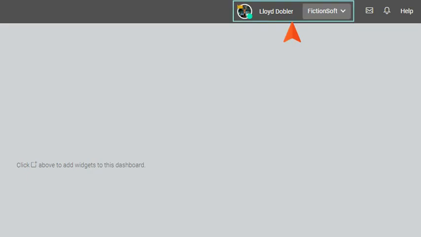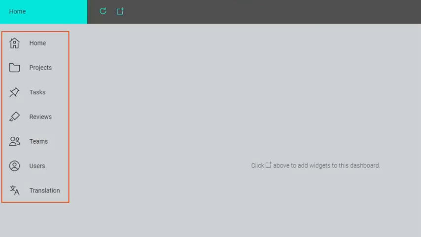After you first log into Central, you'll see your name at the top, next to your license. If you're a user on more than one license, you can use the drop-down to switch between the licenses. If you're a Flare author, you'll see a series of icons on the left side of the interface. These icons open the different pages and dashboards where you will work. In order, these are Home, Projects, Tasks, Reviews, Teams, Users, and Translation.